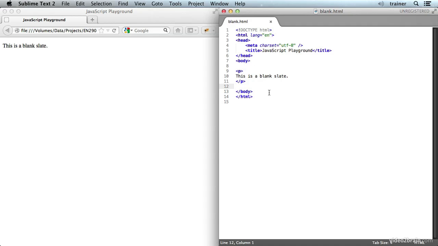The first thing you want to do is add a script tag, but where? So for just generic JavaScript, what I would recommend is that you put your tag at the bottom of the page, right before the closing body tag. And script tags are paired tags like this.